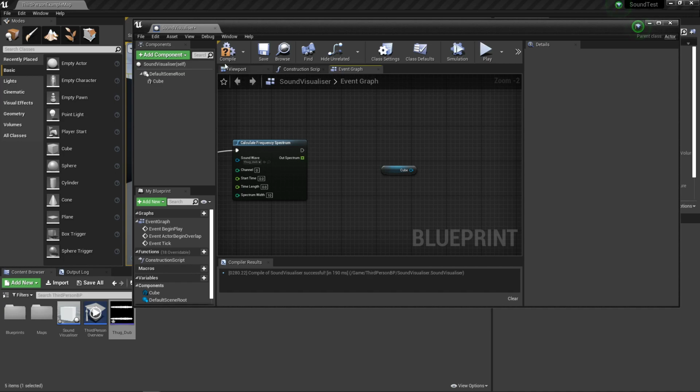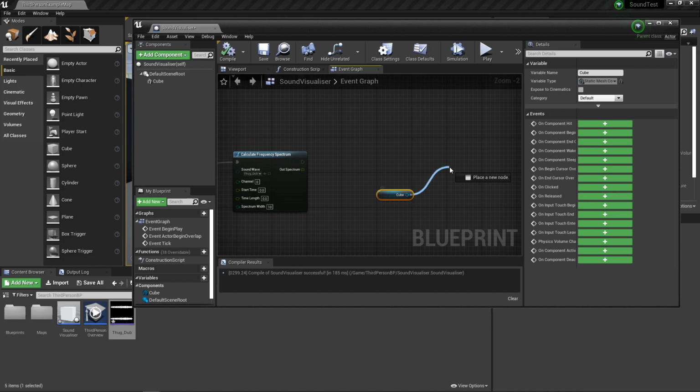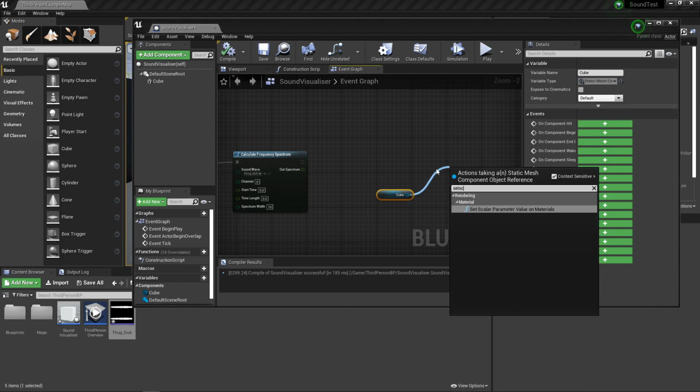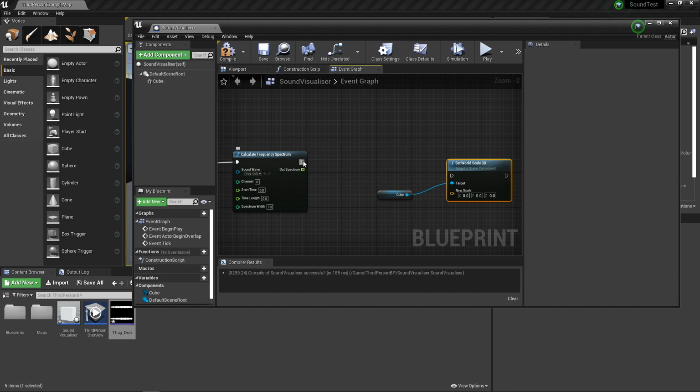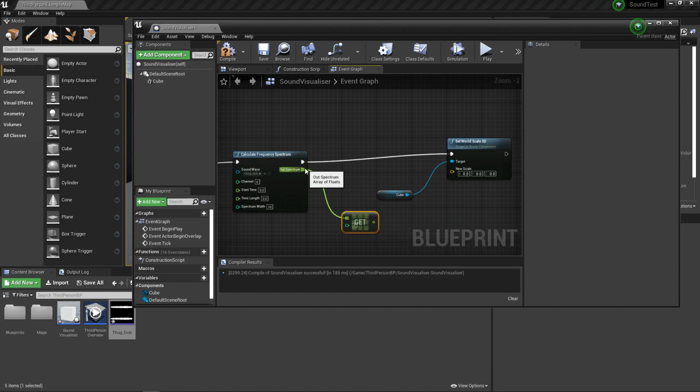I haven't done this before, so I am also kind of searching. So this will do a set world scale 3D. And this we will take a reference, and because it's going to give us 10 values, because we have said spectrum width is equal to 10, let us take, say, the 9th index of the array and connect it to the scale, and let's see what happens.